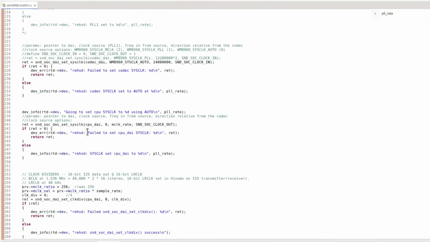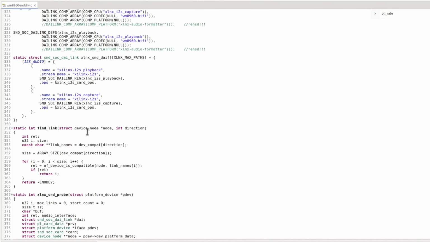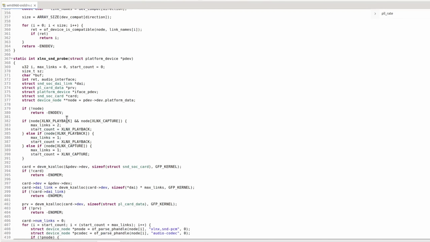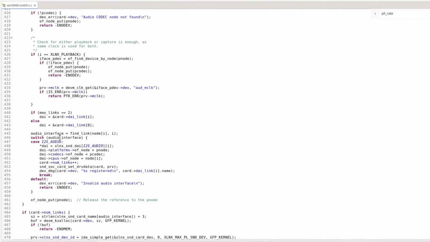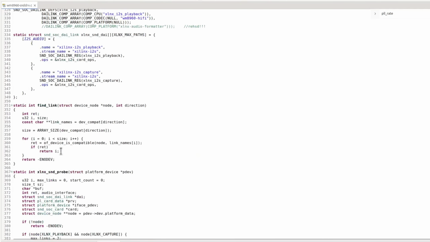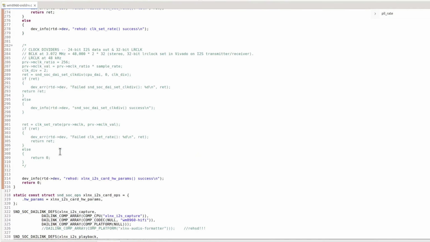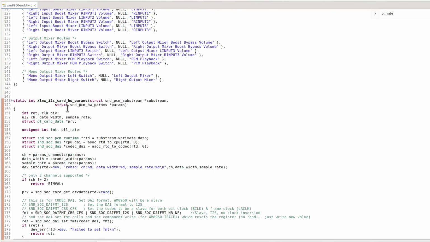I'm going to jump down, and one of the important functions in this audio driver is a probe function. So when the driver is probed, it would run this function here. That is not much different than I had in the first video. Maybe I've cleaned it up a little bit, but it hasn't changed a whole lot. But where I did spend a bunch of time was in this other function, this hardware params function. And this is where you need to set up clocks.